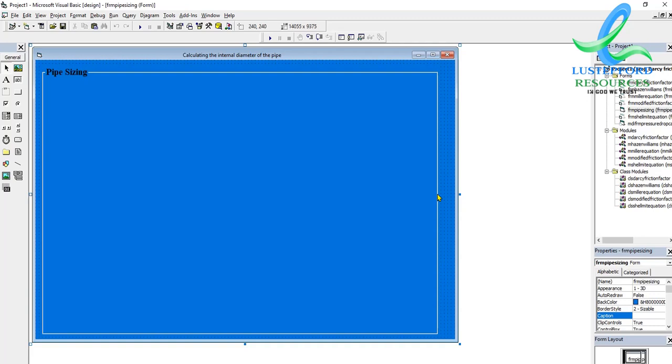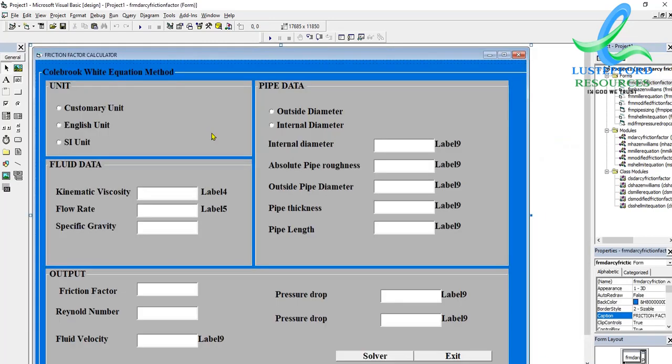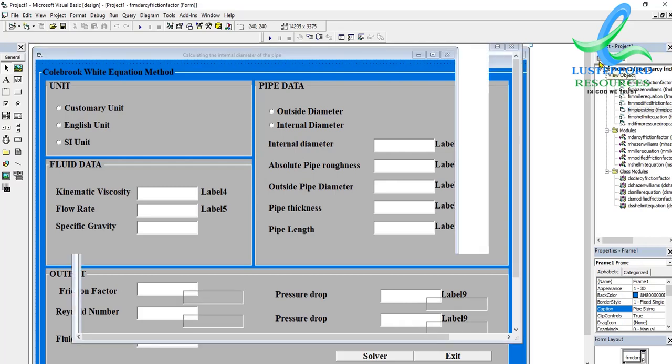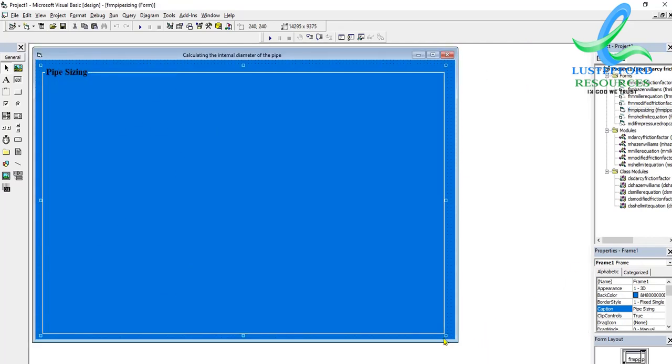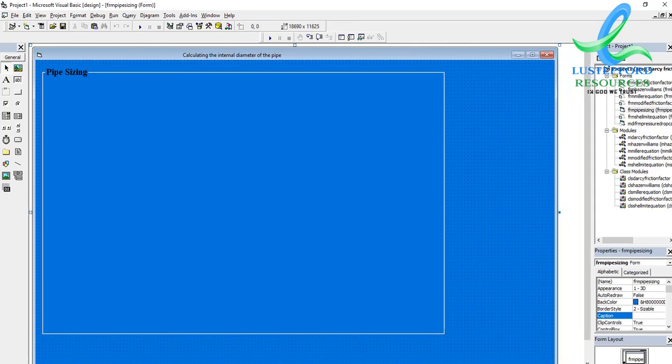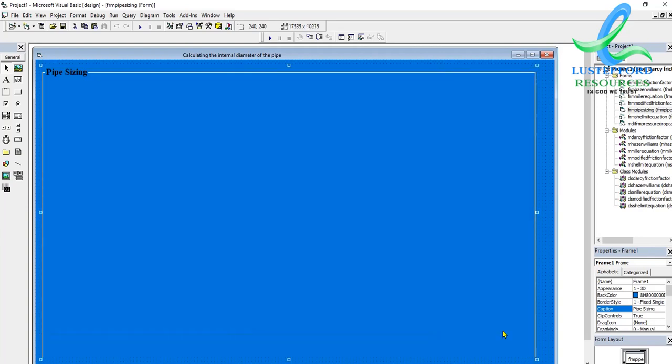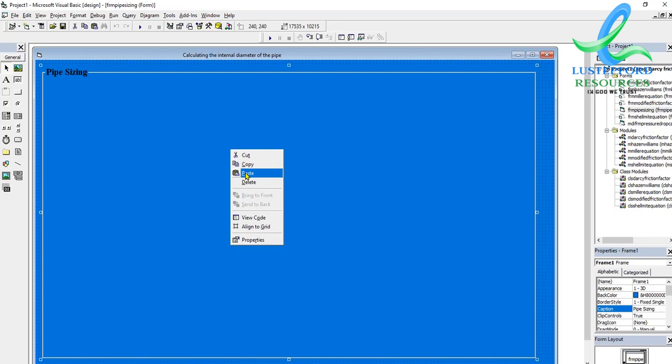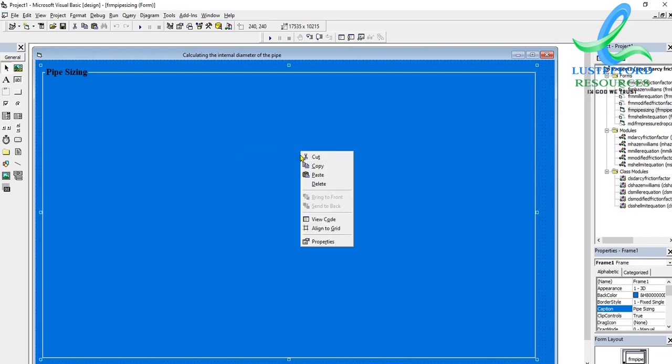Then what I will do now, I'll go to this form, open it, I'll copy this, then I come here, copy. When I go there, paste it and modify the pipe sizing form. Now let me expand it a little. Then I paste.